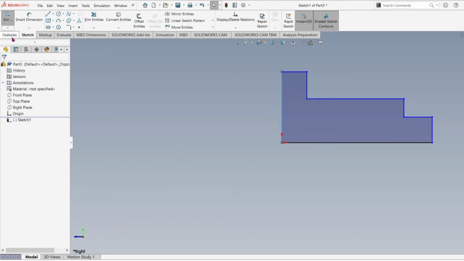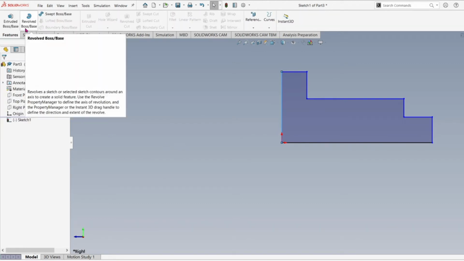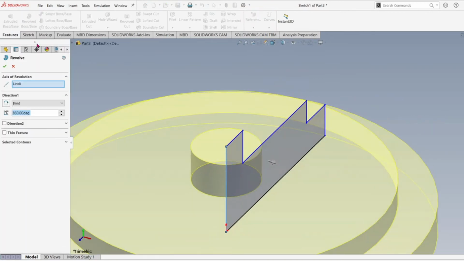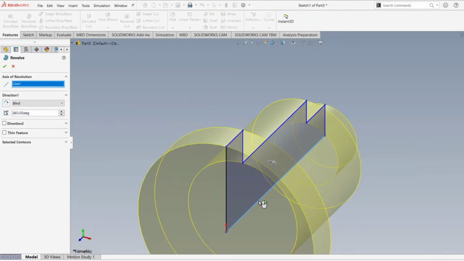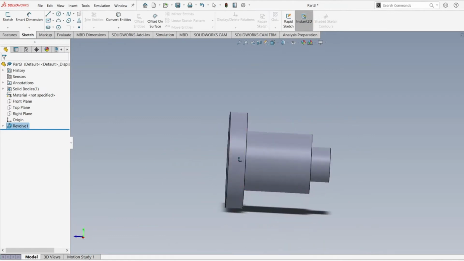And now I'm going to go to the Features tab. I'm going to do a Revolve boss. I don't want this line. See how it's lightly blue highlighted? It means it's spinning around that axis point. So I'm going to change that. Click in this box, axis of revolution, and then I'm going to select this one. Now it rotates around that axis. Okay, there is a part.